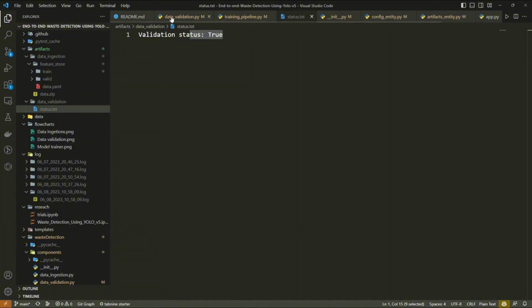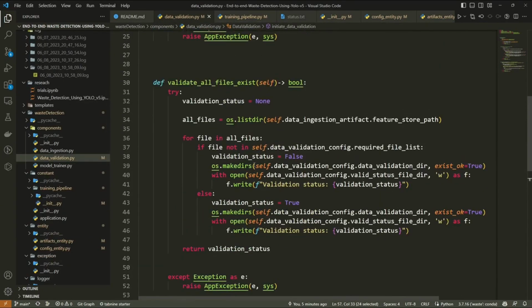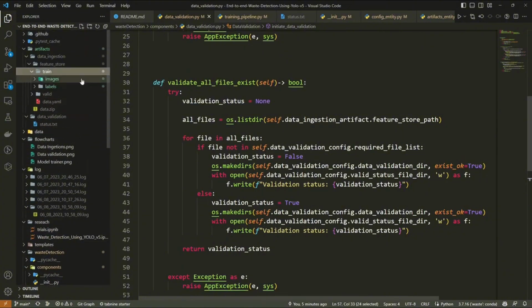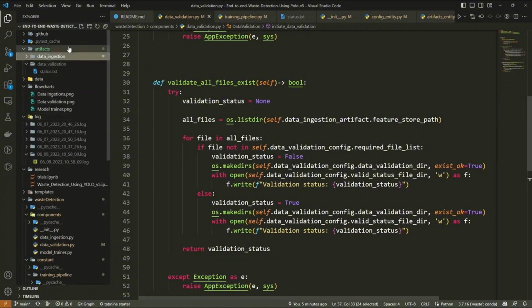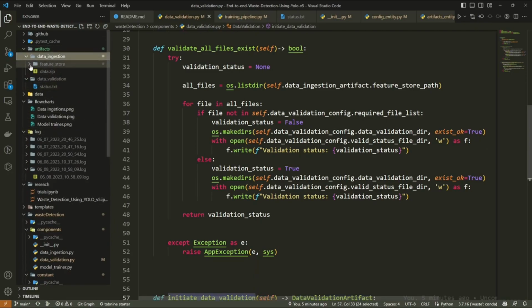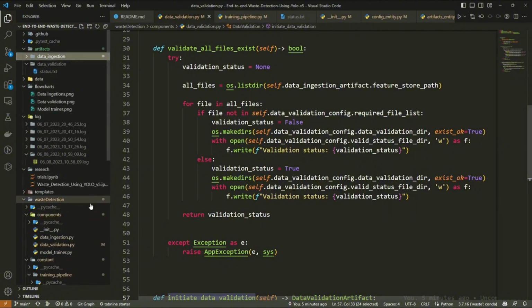So I already added a simple logic here to check my data validation. You can also add some more layers. Let's say inside train you can also check whether the image files are there or not, whether I have all the images present or not. This kind of layer you can also add in this function. So I'll give this as an assignment. You can just add more layers to verify whether this data is in correct format or not.